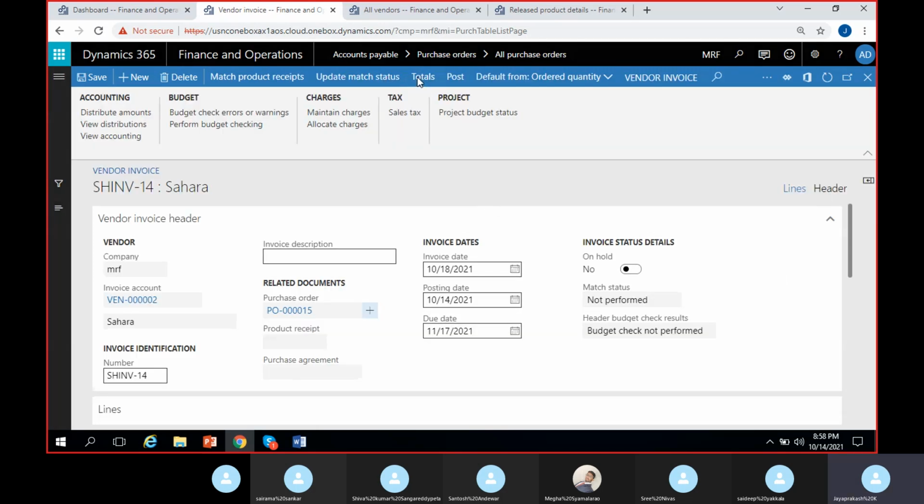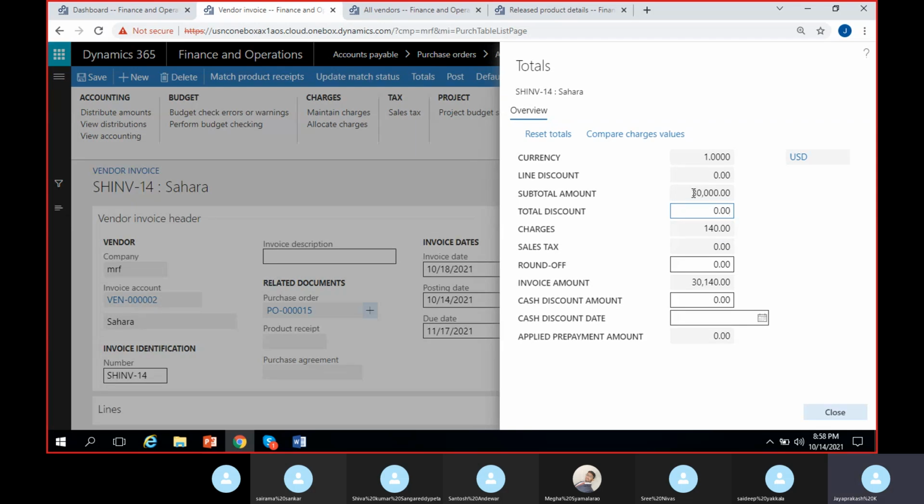I can do it on the invoice and I can go back. Now if I see the totals here, I see 30,000 as the net amount: 2 iPhones, 15,000 each, 30,000. Charges is 140 only: 80 transport charges plus 60 packing charges, total of 140. And the total invoice amount is 30,140 because both these charges are accounted to the vendor account only. We have to pay the vendor only. That is why it is showing the invoice amount as 30,140.